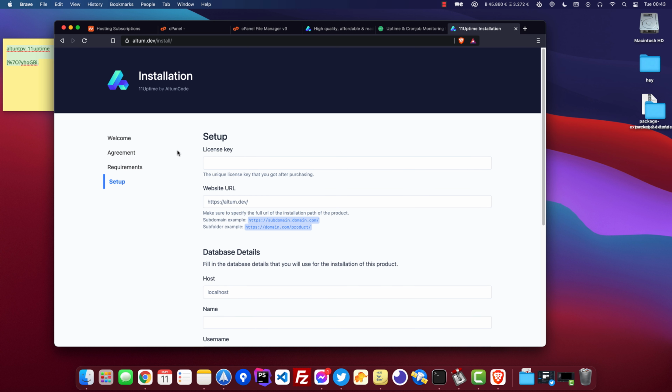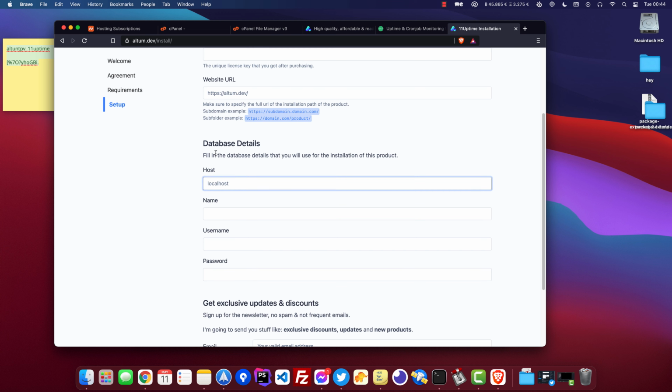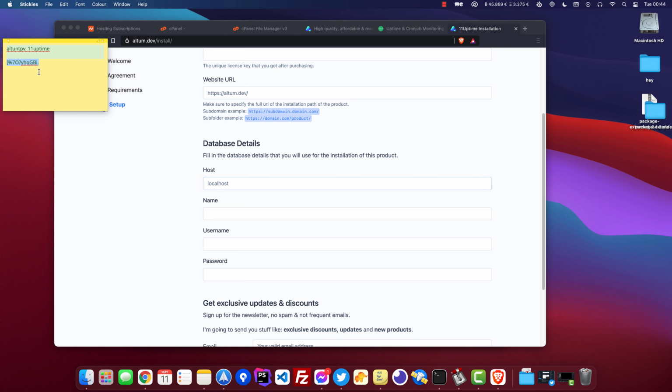Okay, right now what we want to do is fill in the license key. I'm going to do this, but you're not going to see it. You need to paste in your license key that you got from purchasing the product. So right here in the database details, you need to enter your host. In this case, the default one is localhost, which is the most common, but it can differ from web host to web host.